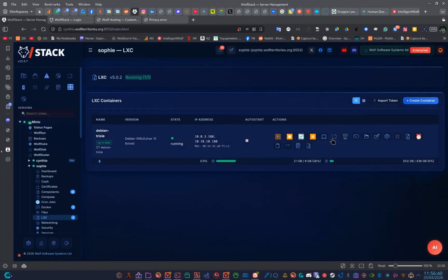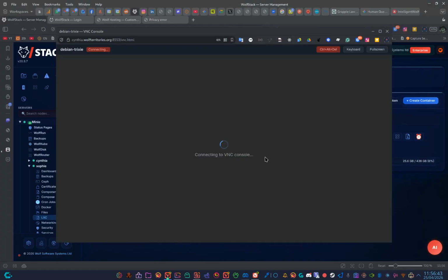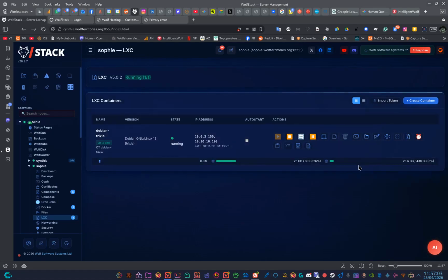So I'm going to now open the VNC thing. It might say it's not connected because it might not have finished starting up yet. So let's wait for a second. Connecting to VNC console. It's probably waiting for it. It might not have even finished its restart yet. I'll just close that for a second. I'll tell you what, I'll show you. We'll just wait for that to do its stuff. I'm going to set that to auto start as well.